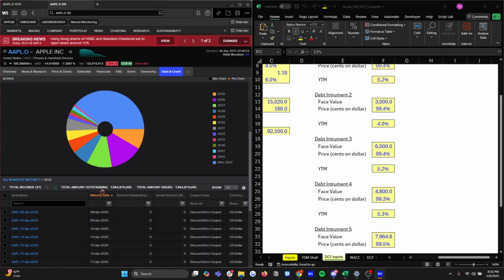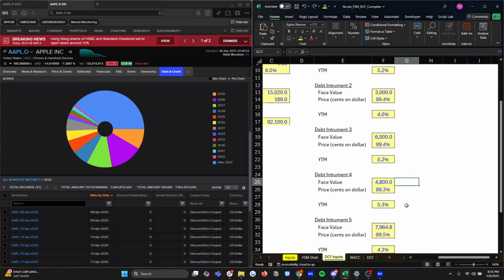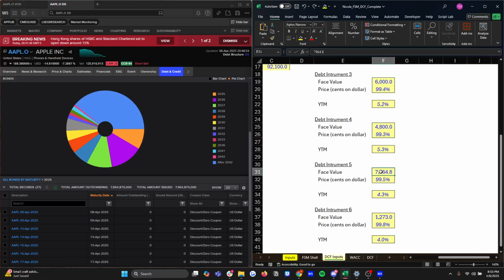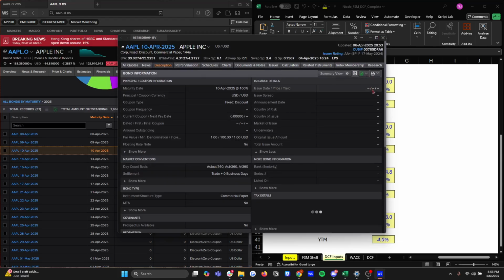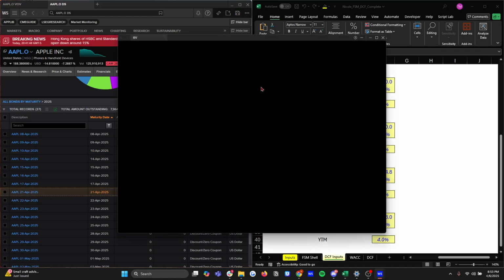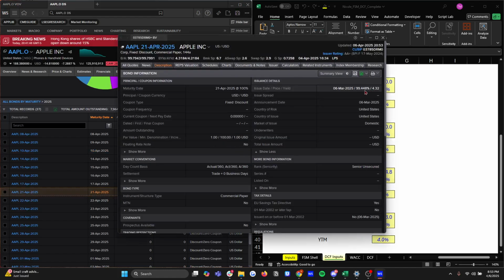So I'm going to take this total amount outstanding, because basically this total amount issued can differ from total amount outstanding in case they paid down any amount of that debt. So you want total amount outstanding to get whatever is still not paid down now. And you're going to take that and input it as face value. So we're going to take all of these basically as one input. And now we're going to get price in the same way. So I'm going to click on one of them. We have 99.3 here. Let's see, 99.4 here.